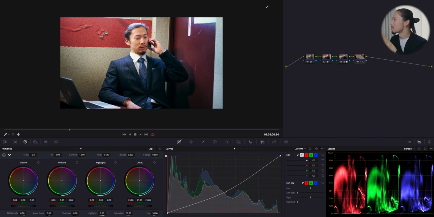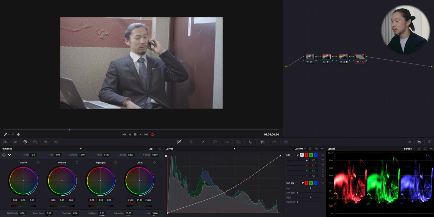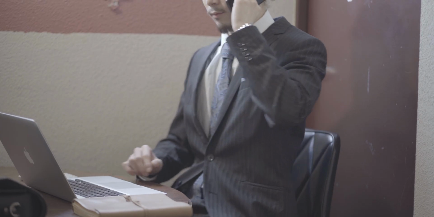So as always, I'm gonna turn off all of this and let me take you on the journey of all the processes we did to get this look from this flat log image. Enjoy.